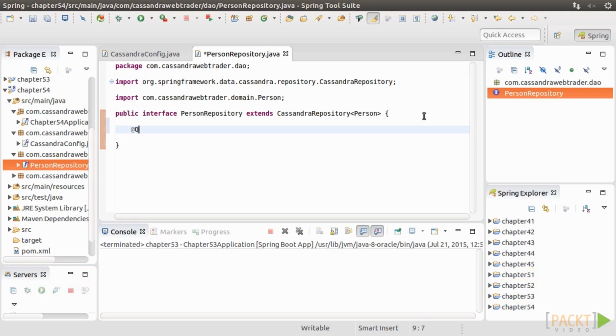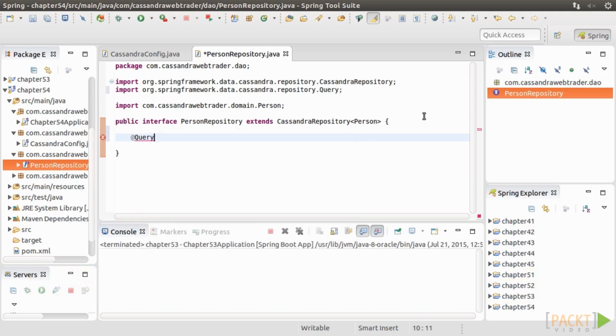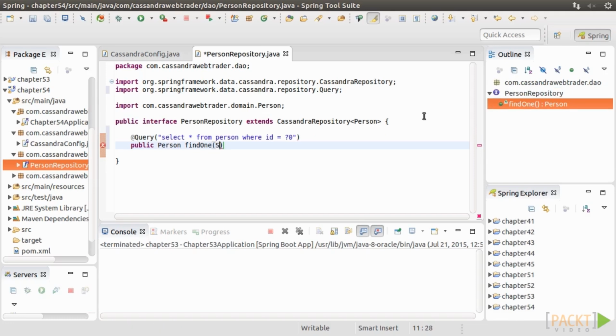Add a new method called findOne to retrieve a row of person by a given ID of string type. Here we use the @Query annotation to provide the CQL statement. So whenever we call this findOne method, Spring Data Cassandra will use the provided CQL statement to find the row and map it to a person domain entity.